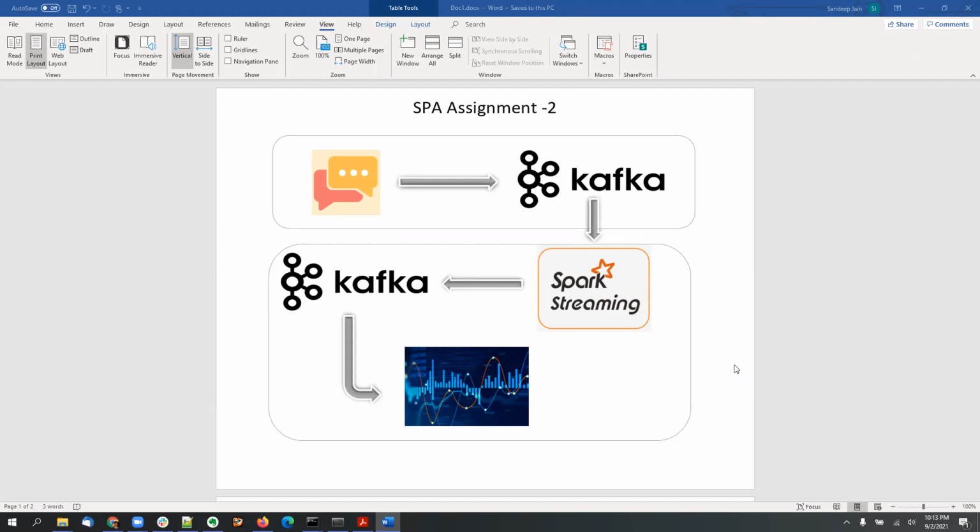Hello. So this is the presentation for SPA assignment part 2 for group 181, of which me, Sandeep Jain, Gaurikant B and Ramesh are part. So I will just explain the architecture, what we have taken up as our message flow for the implementation side.